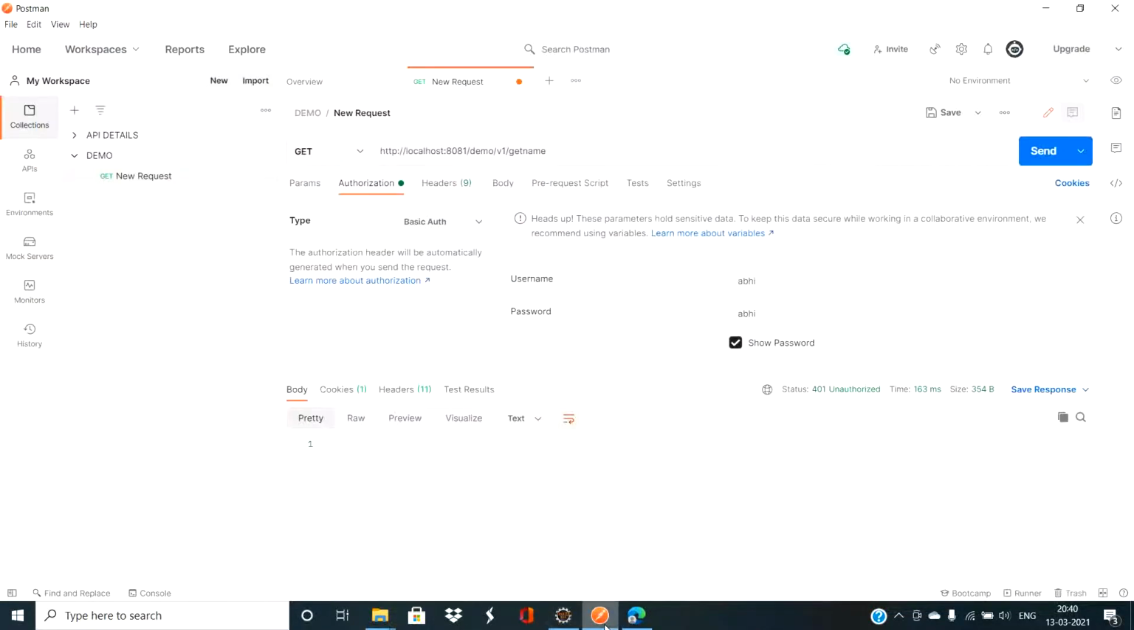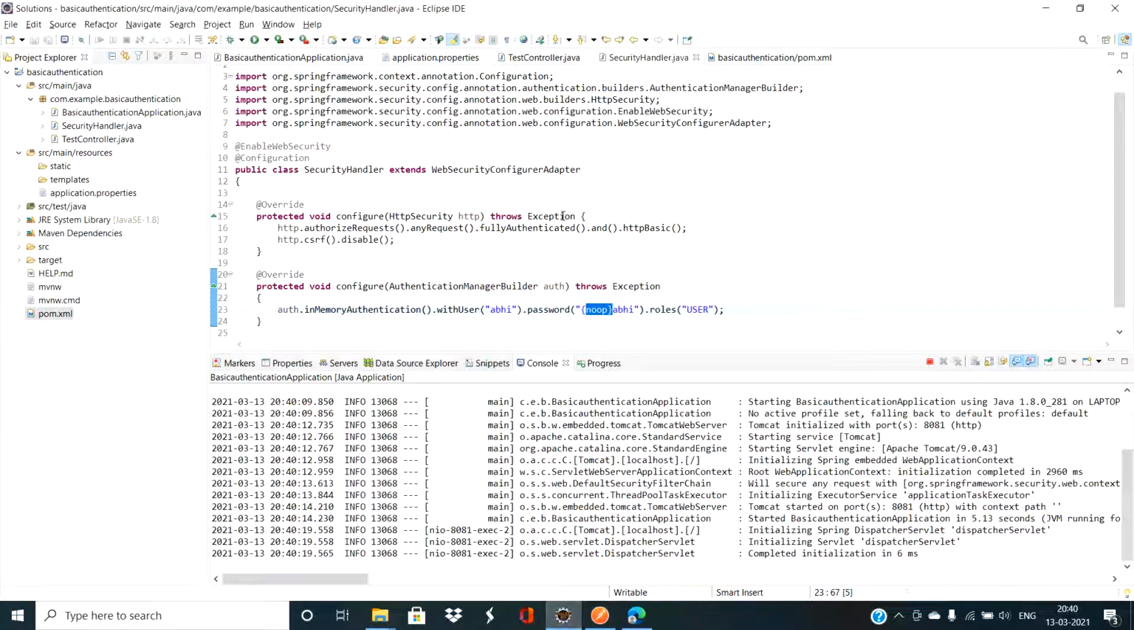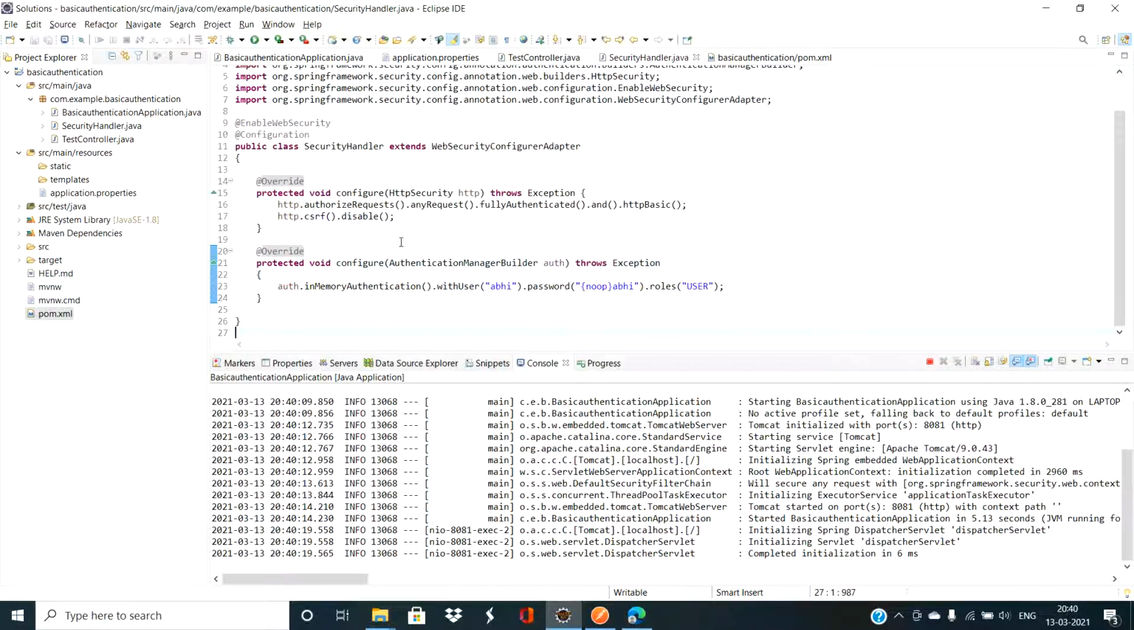Okay, let's hit the endpoint again with the same ID and password, and we are now getting the response from the test controller. So this is how we can override the existing basic authentication functionality using the WebSecurityConfigurerAdapter class. Okay, and there are different methods we have, and that's all for now.